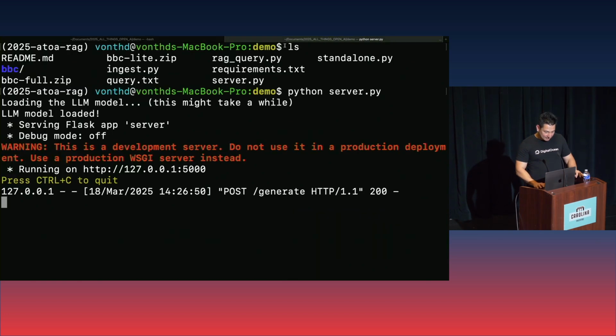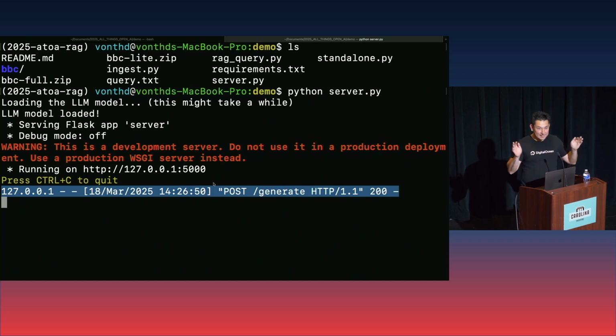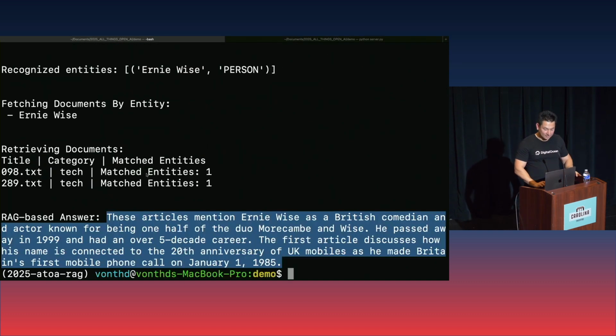And you can actually see that the query was done. So basically the LLM consumed the documents, took my original prompt, fed it in, and gave me an answer. We did a POST 200, and that's the text that you see right here.